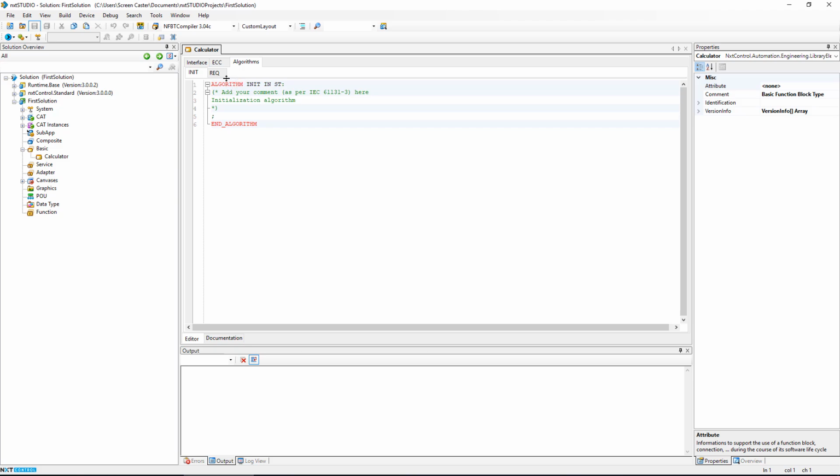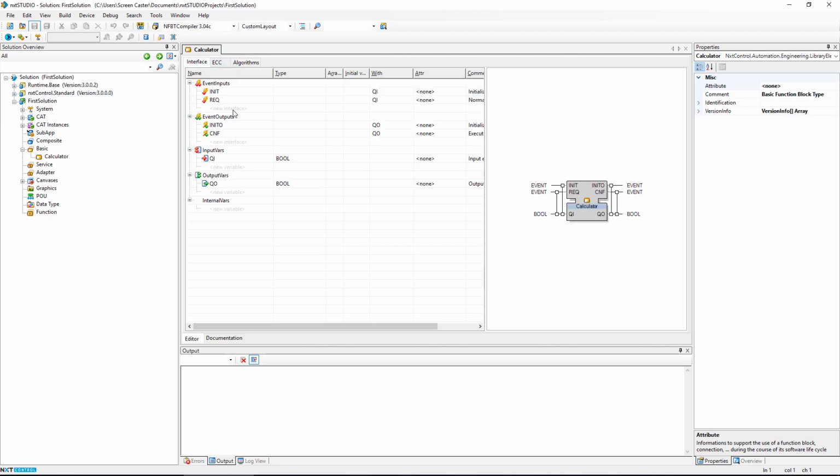Let's stop here, and in the next lesson we will continue with defining interface for the calculator basic function block.